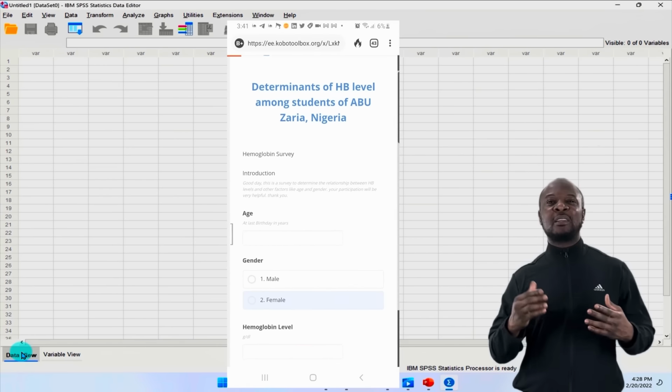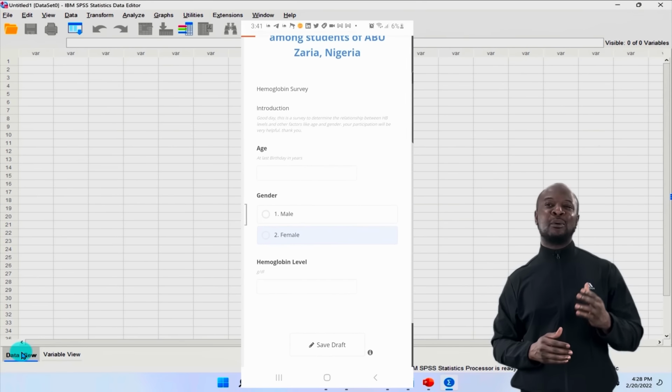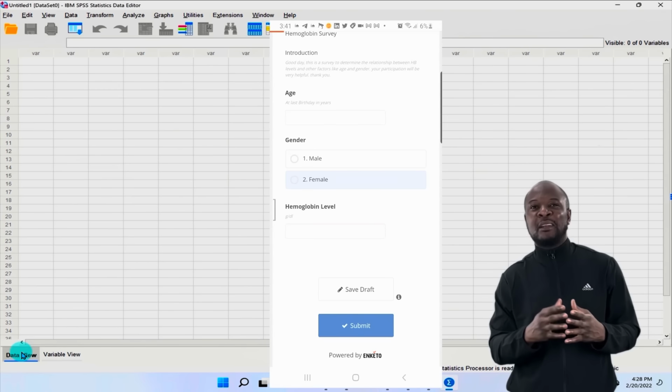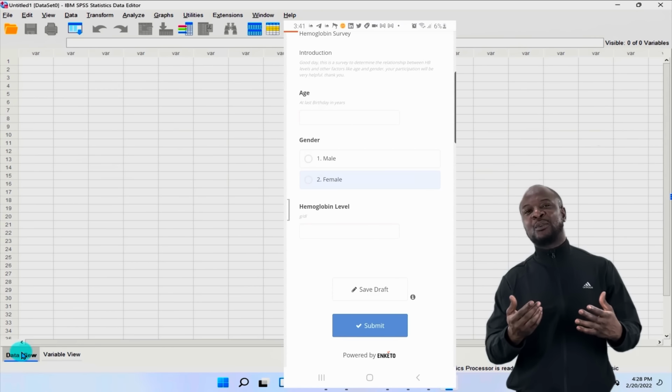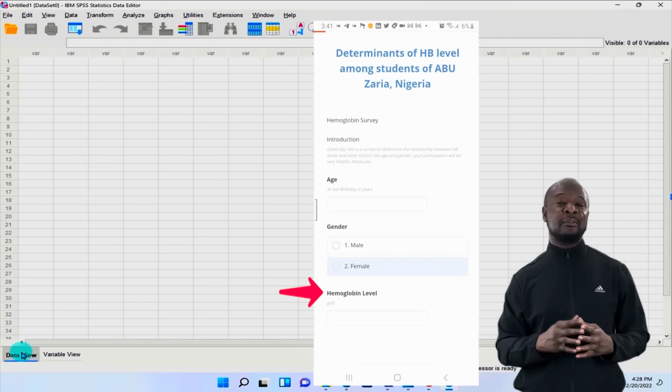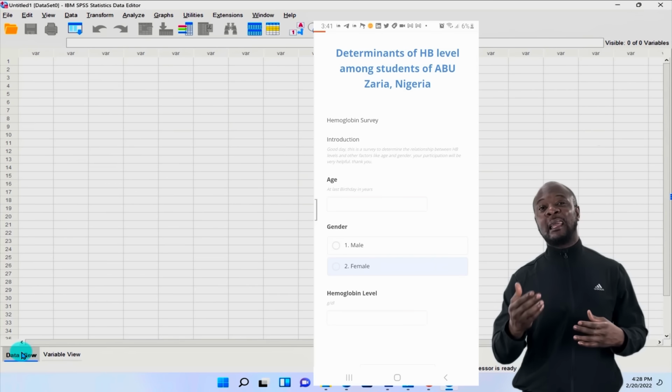In this research, we are trying to see whether hemoglobin levels among students is dependent on their age or gender. To say this in another way, whether age or gender are factors that affect hemoglobin level. So the dependent variable here is hemoglobin level, and the independent variables are age and gender.